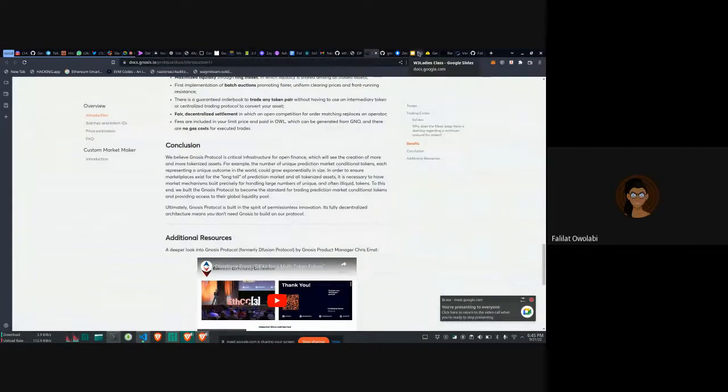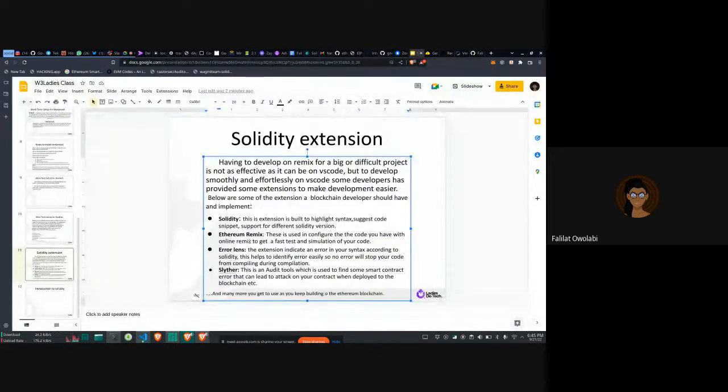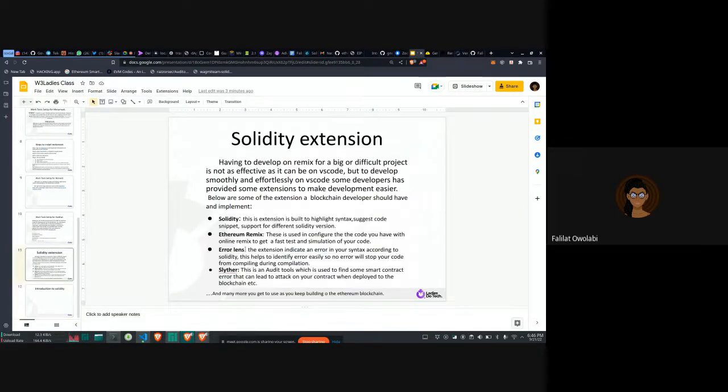Let me go back. So when you're done with that one, you install Ethereum Remix. This one allows you to connect with your remix from your local node. We'll be exploring this one too. Error Lens helps you to give error if there's error in your code or gives warning. I think I disabled it, so it just shows your necessary errors every time. And the last one, Splitter.